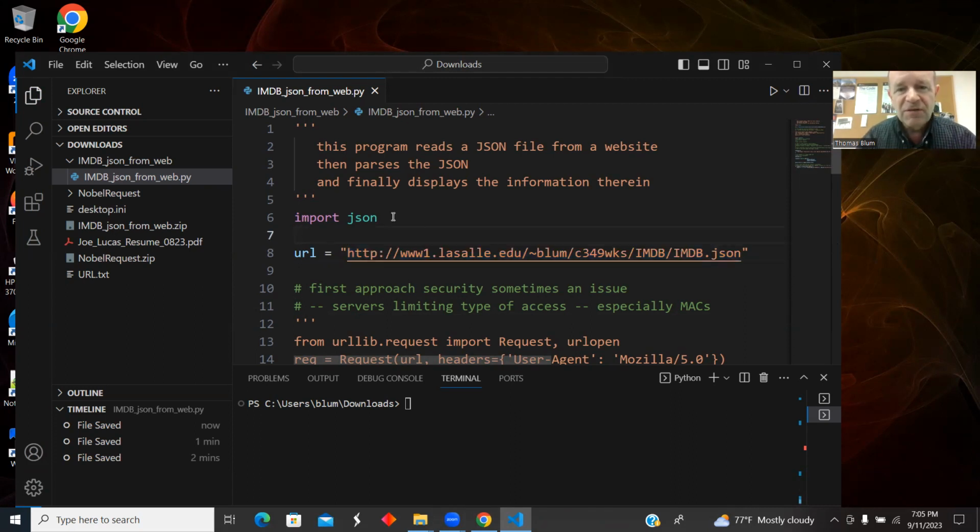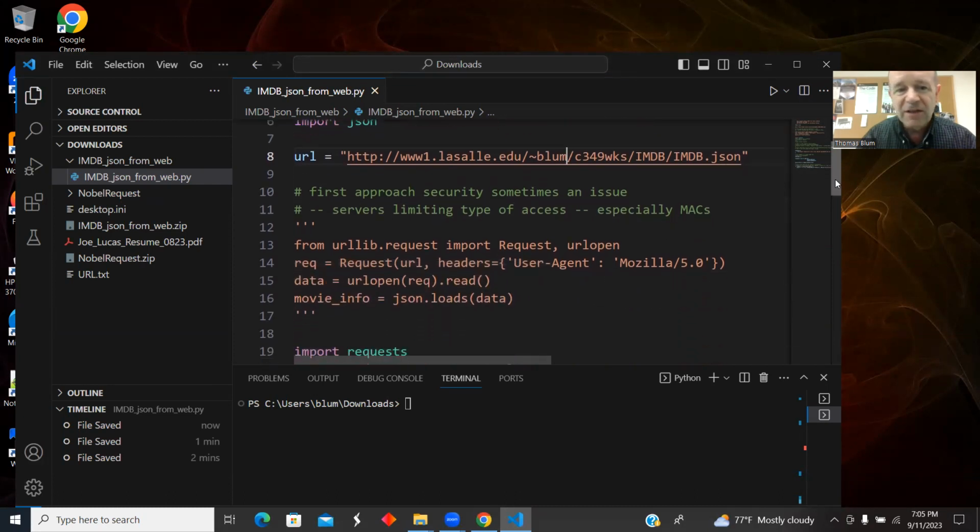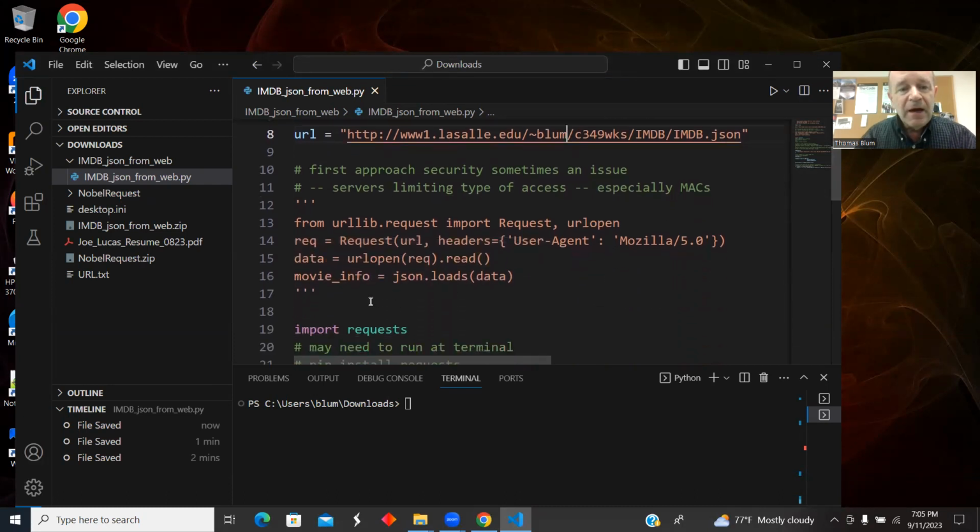So we're importing the JSON library, and then we're going to have the URL where the JSON file is located. And then I have one method here that is commented out. We can import from urllib, bring in request and urlopen, and then use that.